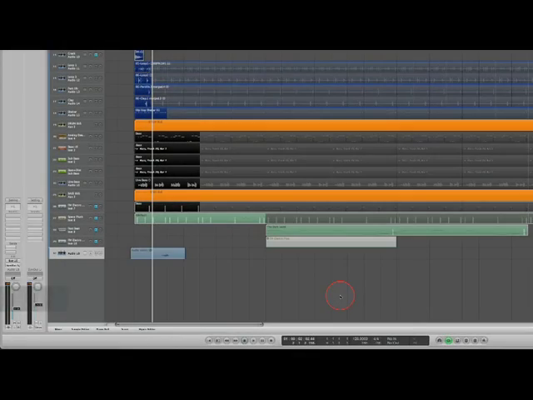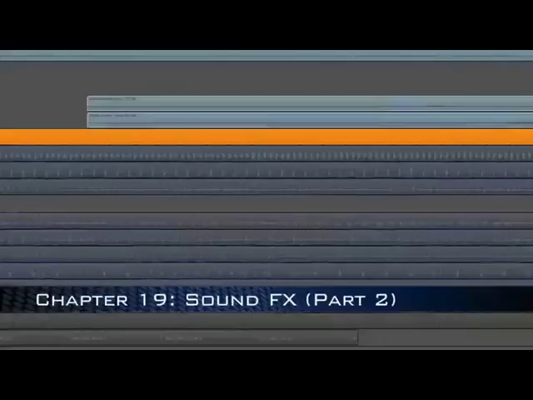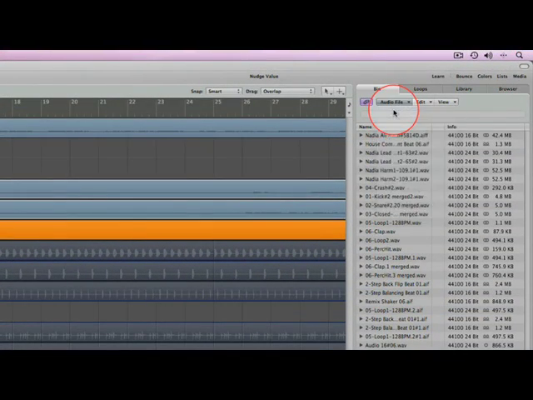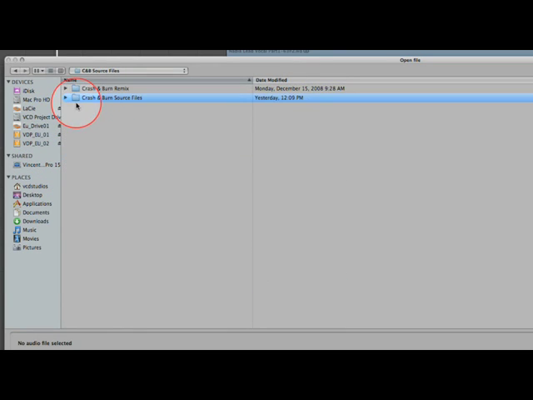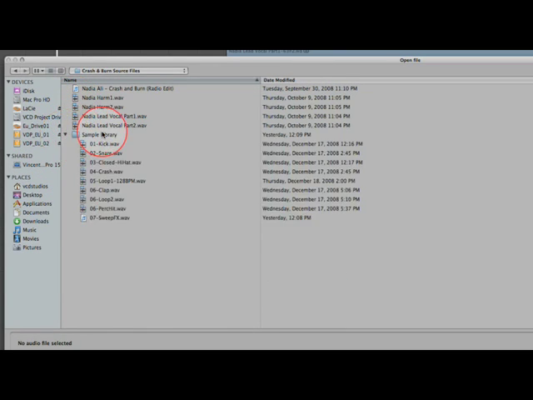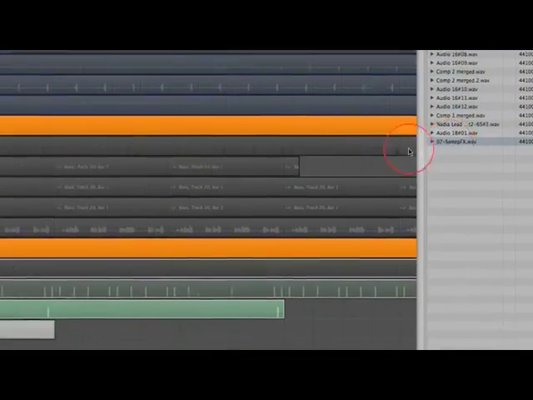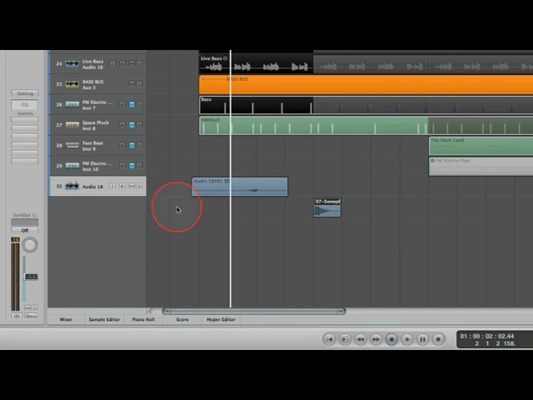The next effect that I want to talk about is sweep effects. What we're going to do is go into the media browser, and we're either going to add an audio file from these source files. In the sample library folder, there's the sweep effects sample. So we're going to add that, and this is just a sweep effect from the sample library. And then we're going to add that onto a new track.